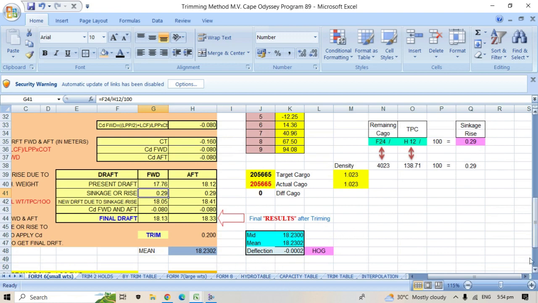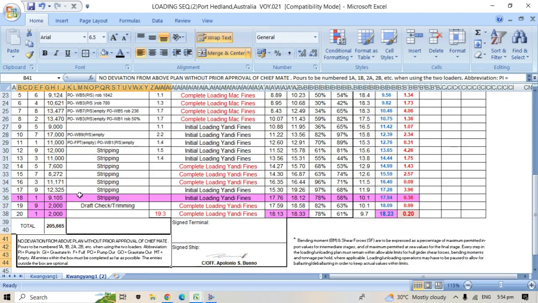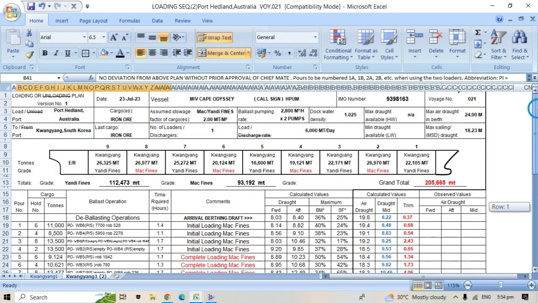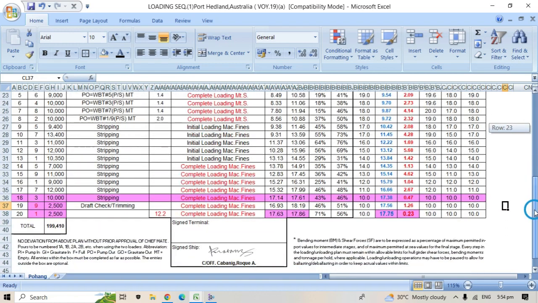And so we are done with this sequence of voyage 21. Now we'll try another loading sequence with the same procedures. This one is from Port Hedland, and this time we go to Pohang, South Korea. Voyage number is 019. Go here.